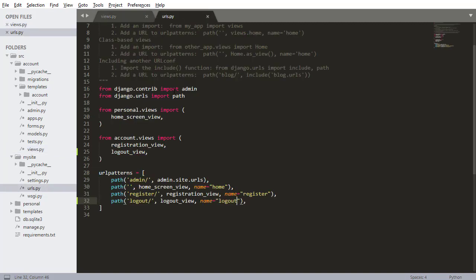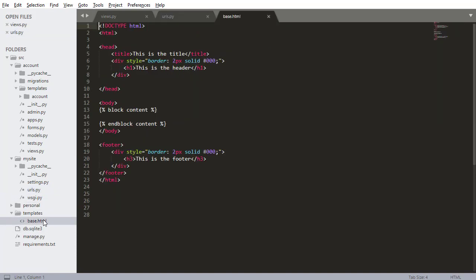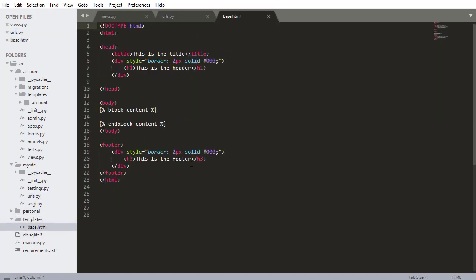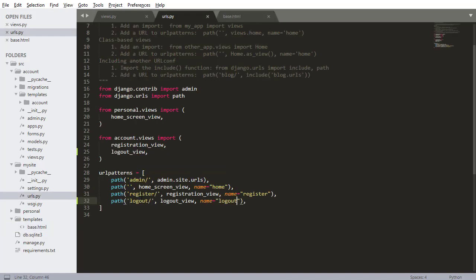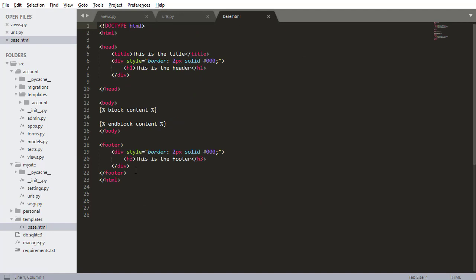The last step is editing the base.html file to add some links so that they can actually get to these URLs. So we need to be able to get to the register screen, we need to be able to log out, and we also want to be able to tell if a user is authenticated or not. So first of all, I'm going to delete all these borders. They were only there for demonstration purposes anyway. I'm sure you get the idea of where the header, the footer, and the body are at this point. So I'm going to remove all that.